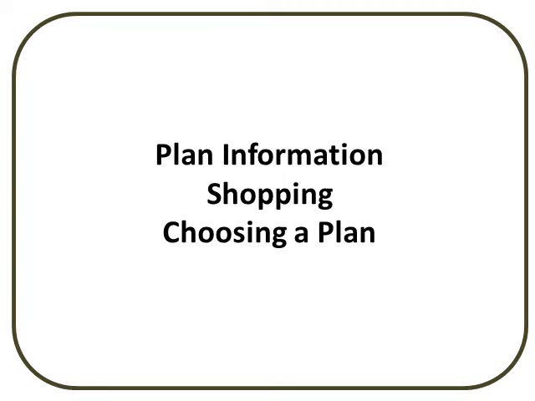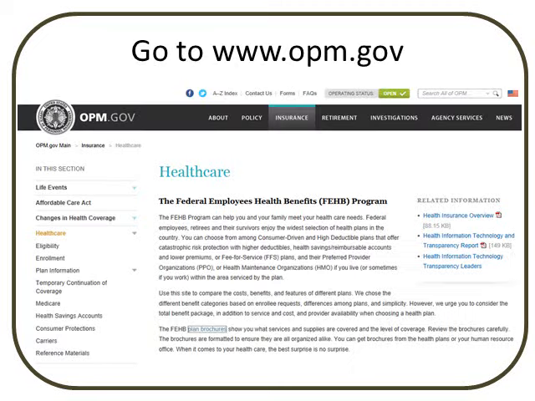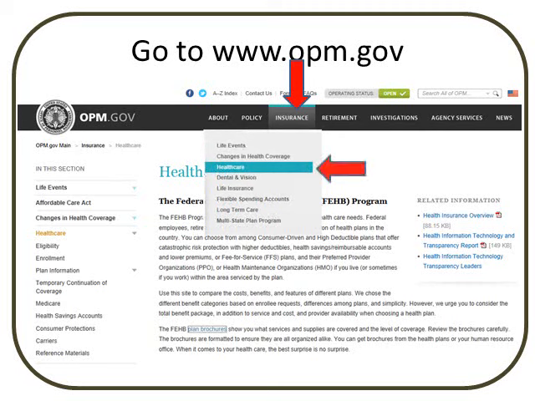Plan shopping, finding the information, choosing a plan. Most of the information is going to be available to you on the OPM website, so go to www.opm.gov. Click on the Insurance tab here at the top. You'll find a drop down, choose Healthcare, and that'll take you to the plan information. You can click on that.